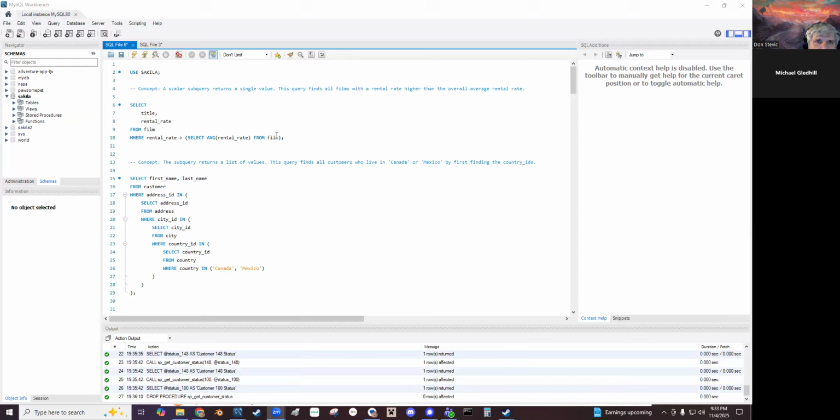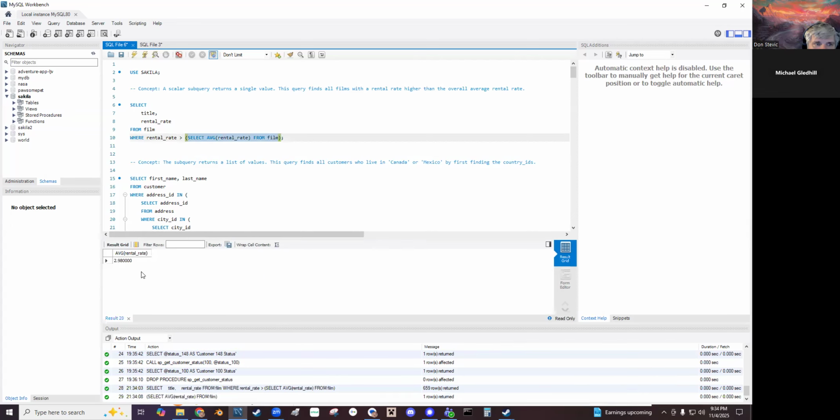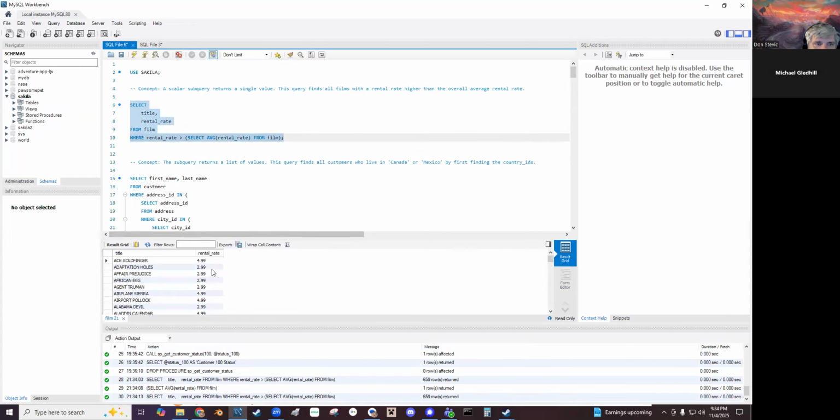Okay. So the first one here, we're just using a subquery that returns a scalar value. I'm just getting the average of rental rates from the films table, and then I'm finding out which films are above average in the rental rates. If I just run this one by itself, it tells me the average is $2.98. And so I'm looking for anything that's over $2.98. So again, this query here is run first, it gets the value, and then this query is run after that to get the rest of it.